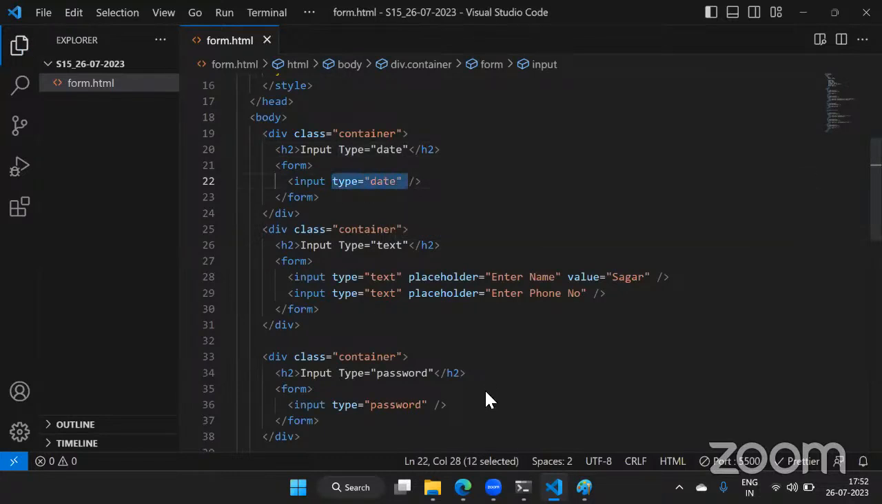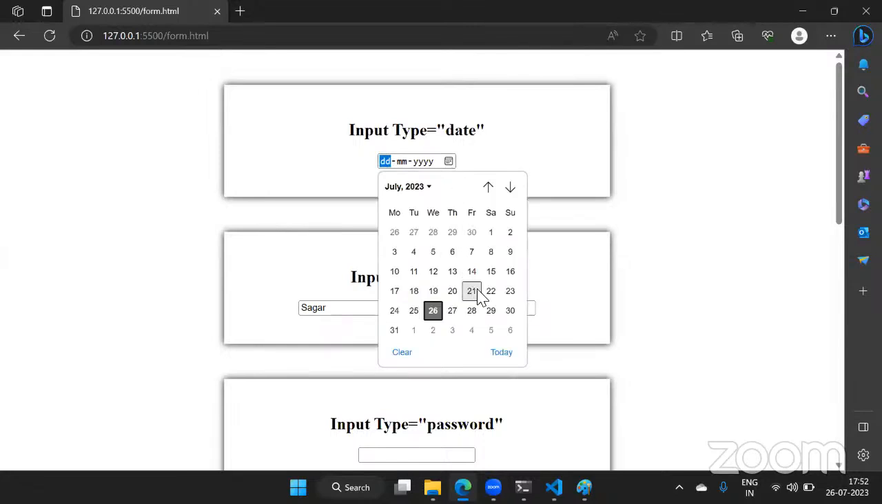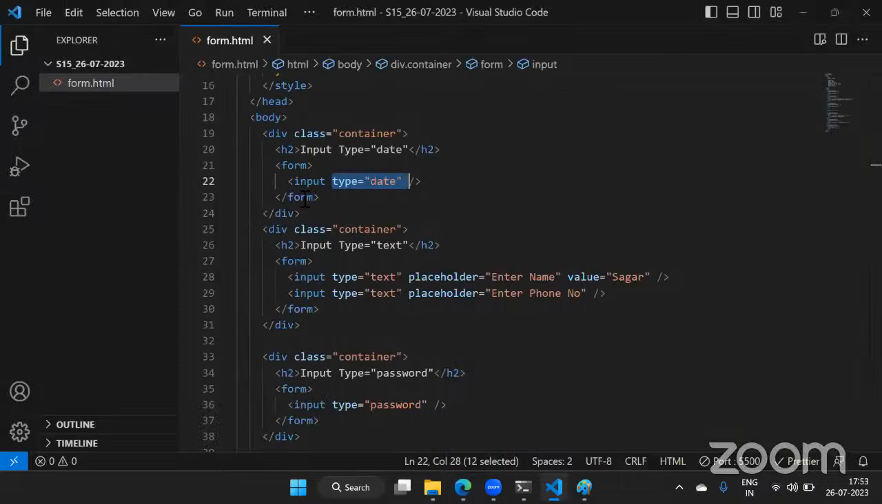If I give date, it will create a date kind of text box which will allow me to select the date. Now see, here I can select the dates. So a date text box will be created. In the same way, you can create something called time.